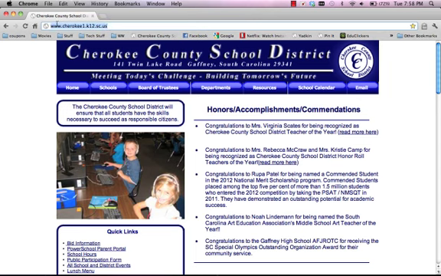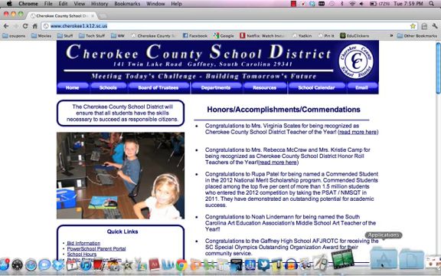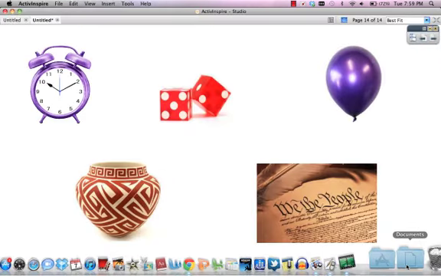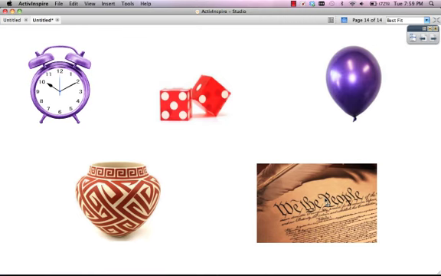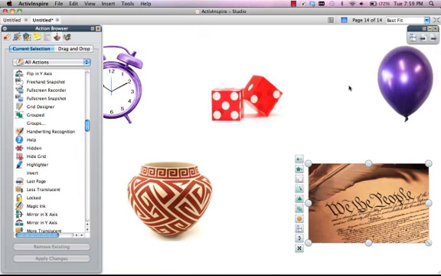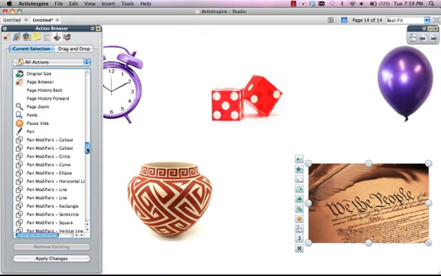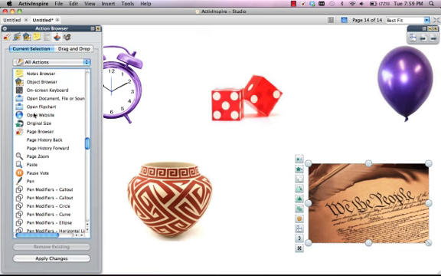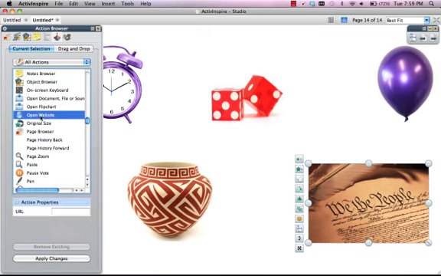So I'm going to copy this website, open up my flip chart. Now when I right click, Action Browser, and this one is under the O's for open. Here it is, open website. I'm going to click on that, and I have to paste the URL into this box. So I'm going to paste that there, and again apply changes.